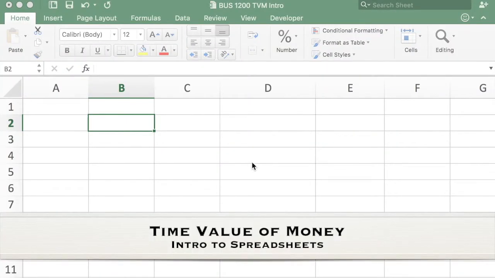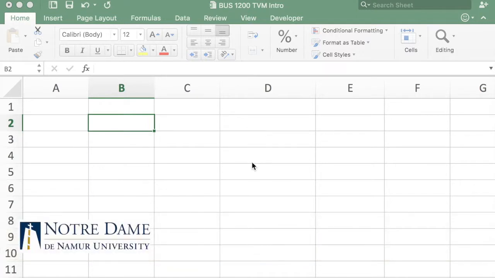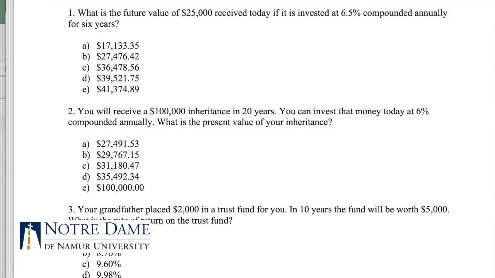Value of money concept from the calculator to the spreadsheet. So we see a standard spreadsheet here. This is Excel. It works exactly the same in Google Sheets if that's what you have. I'll bring in a question. You've probably seen this one before.